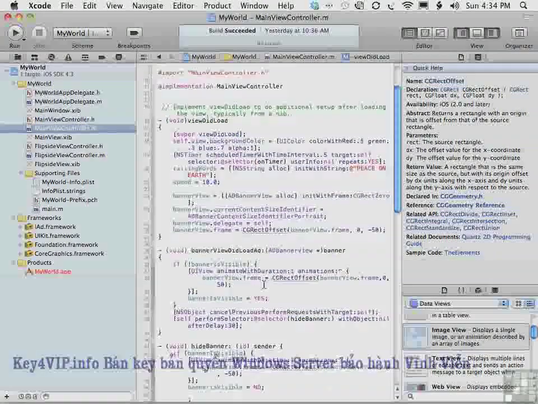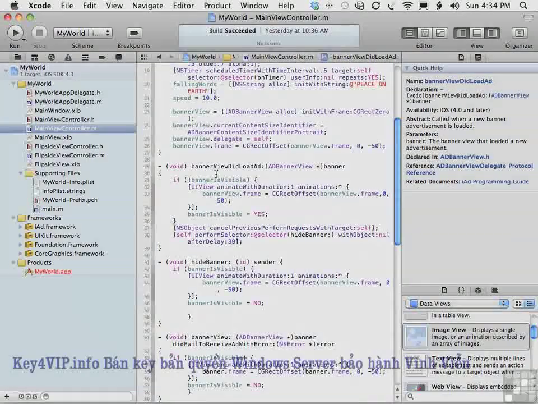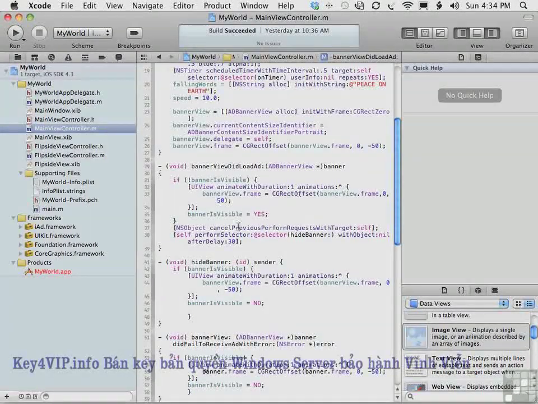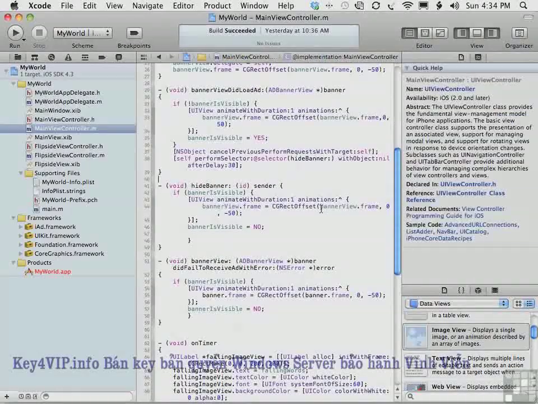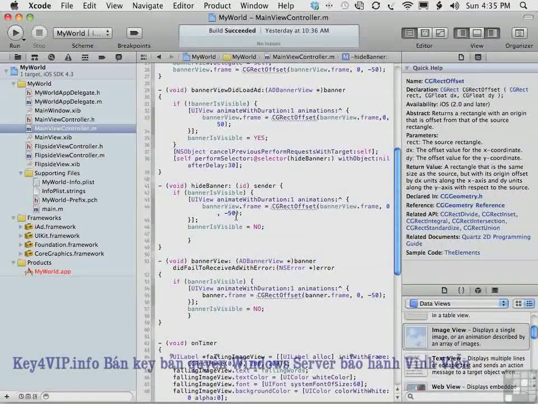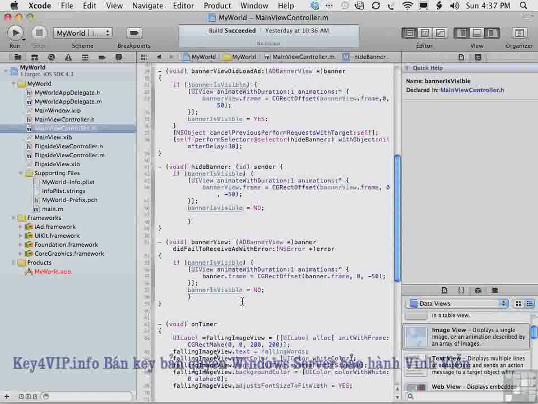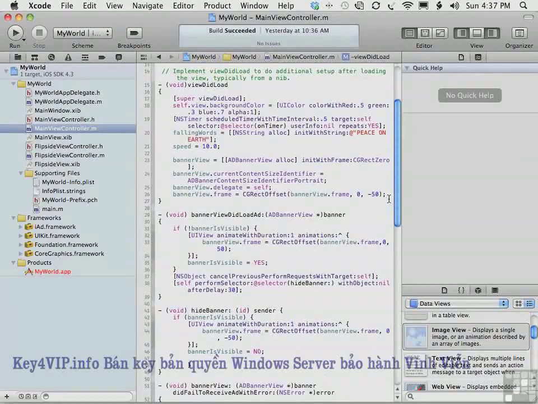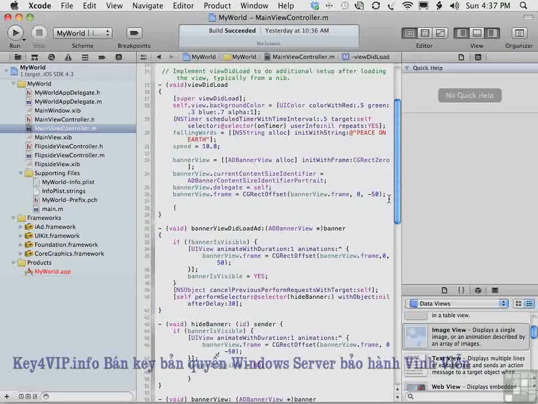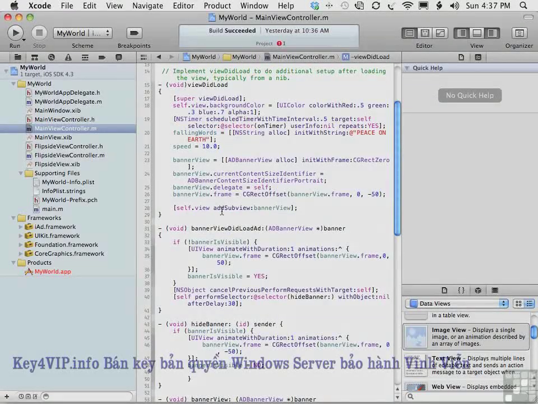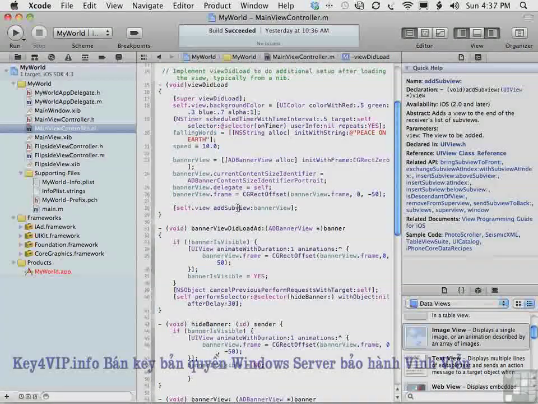And as you'll recall, we added these banner view control methods. Banner view did load ad, which sets the CGRect offset to 50 so that we can view the ad again and the banner is visible, and hide banner, which sets the CGRect offset back to -50 so that it rolls back up above the top of the view, and then the banner is not visible. Finally, we need to add one more statement here in the viewDidLoad method, and that is we need to add to the self view a subview banner view, and that makes sure that banner view is added as a subview to the view.